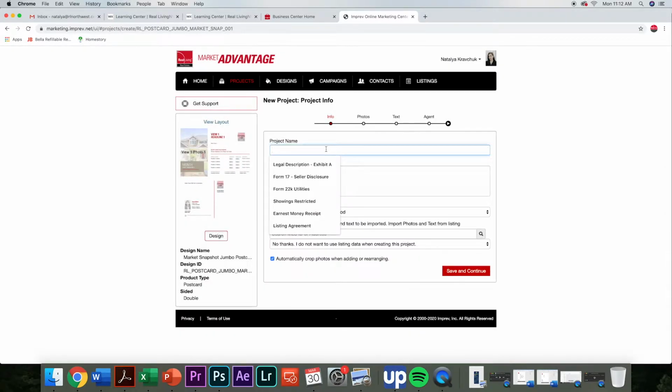And you want to give your project a name. So we will name this Bothell Neighborhood Recent Sales. And project description, I usually always leave this blank. Feel free to fill it in if you need further description of your project.